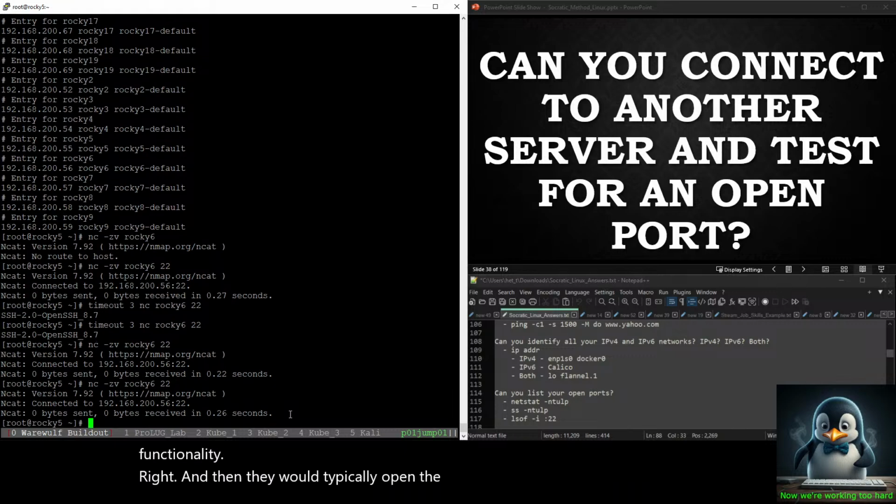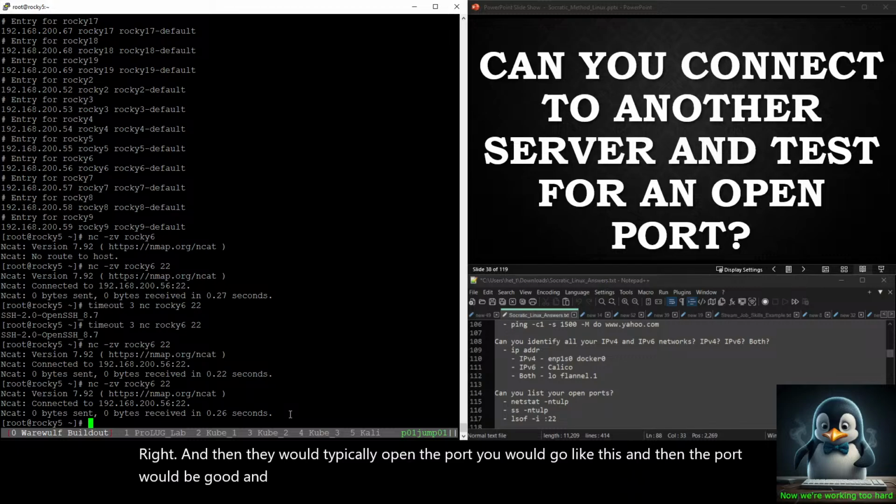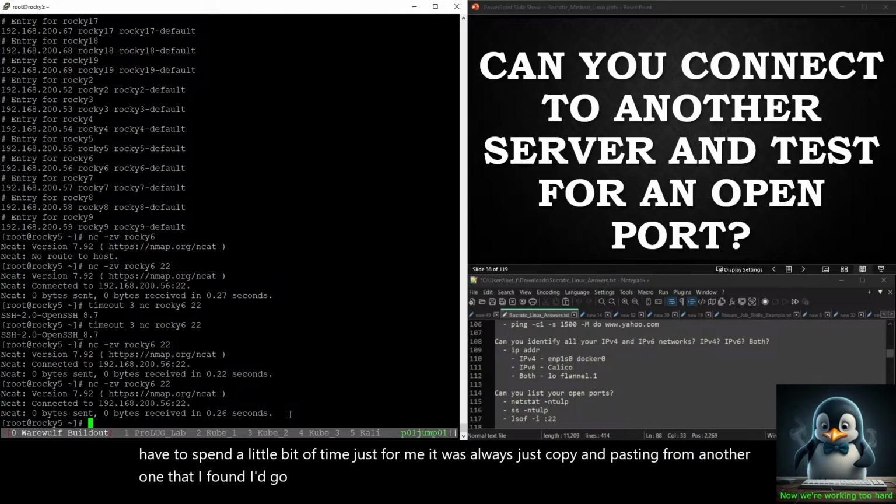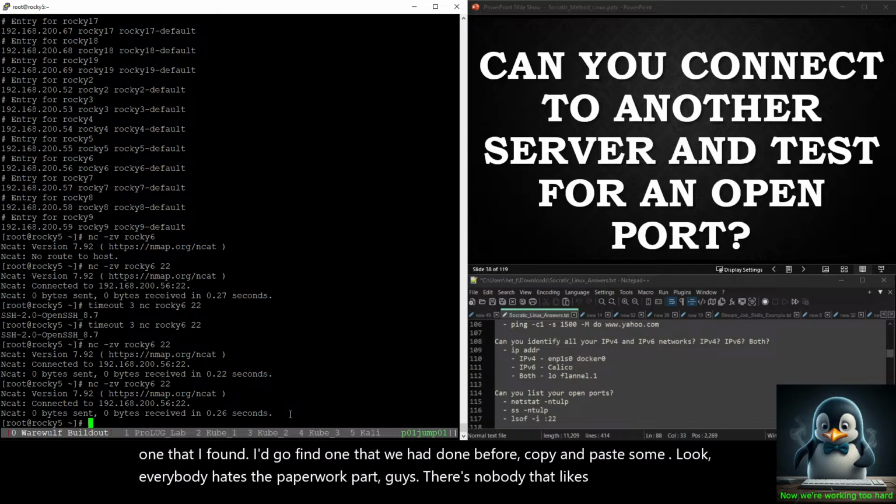You would go like this, and then the port would be good, and then everybody would drop the call, and then you or that team would have to spend a little bit of time on the paperwork. For me, it was always just copy and pasting from another one that I found. I'd go find one that we had done before and copy and paste. Look, everybody hates the paperwork part, guys. There's nobody that likes paperwork. I've met one or two people.